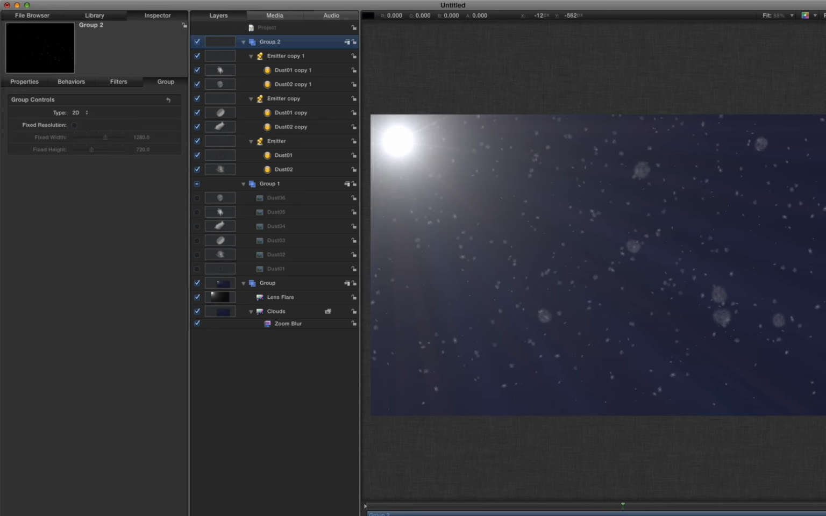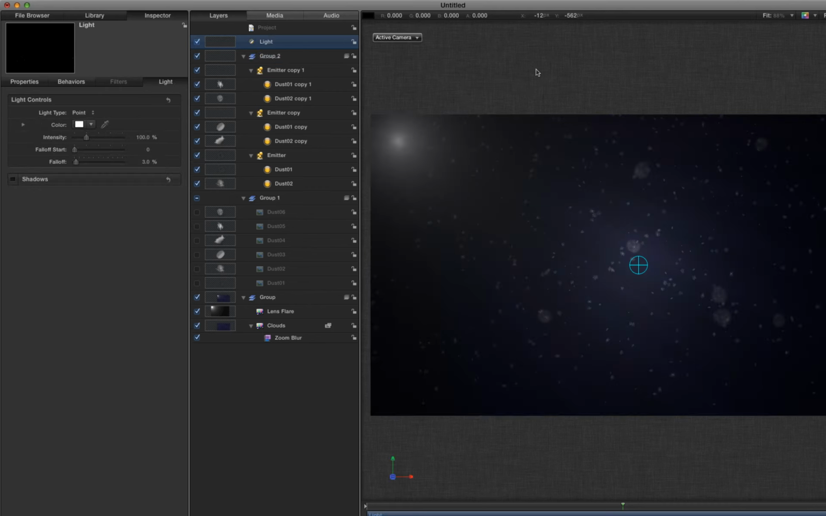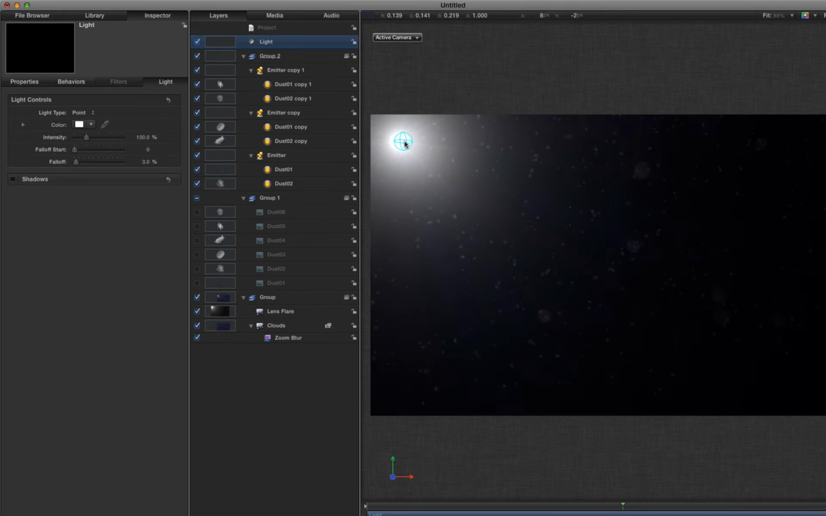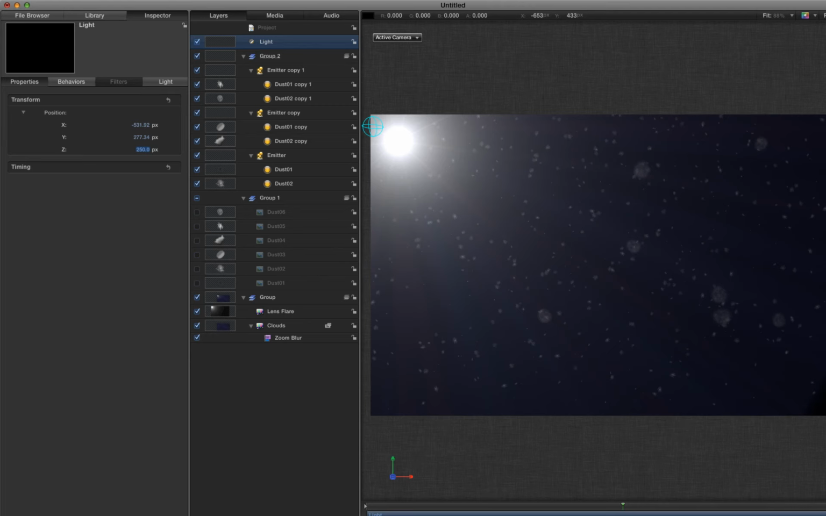I'm going to do this the easy way, which is to turn on a light, and this will create 3D layers. So I'm going to switch to 3D, and I'm going to move my light up to where it ought to be, here. I'm going to increase the falloff start of that light, and it's not quite illuminating the way I want, because it's a bit too close in Z space to those particles. So I'm going to set it to 250, and you'll see it spread out.